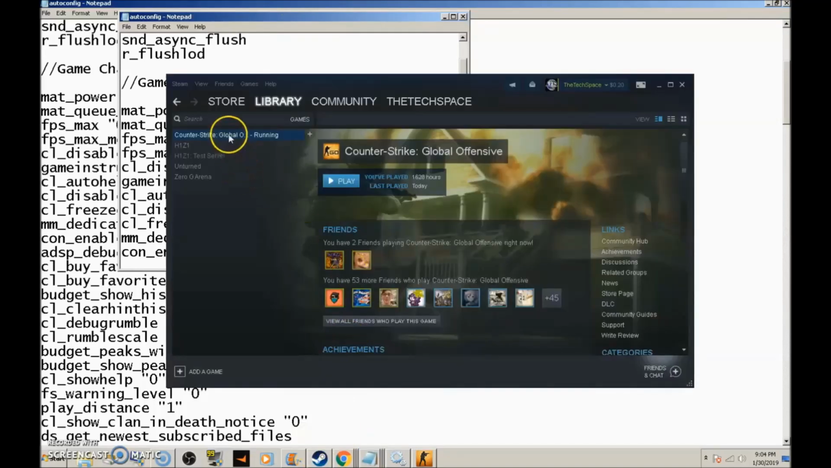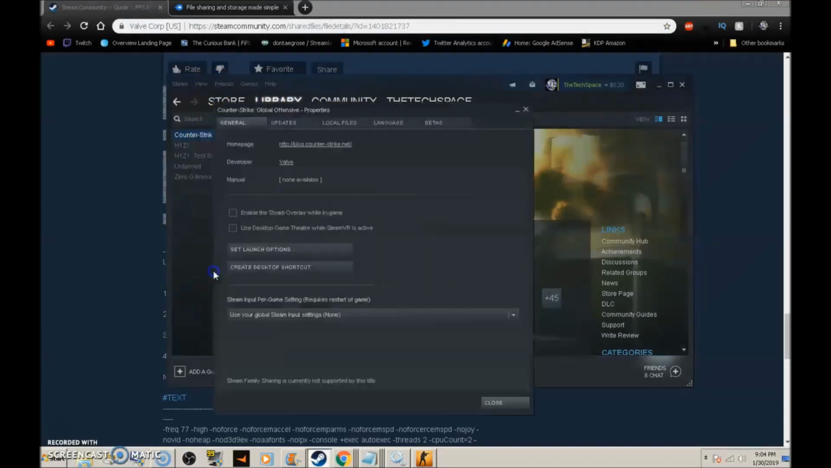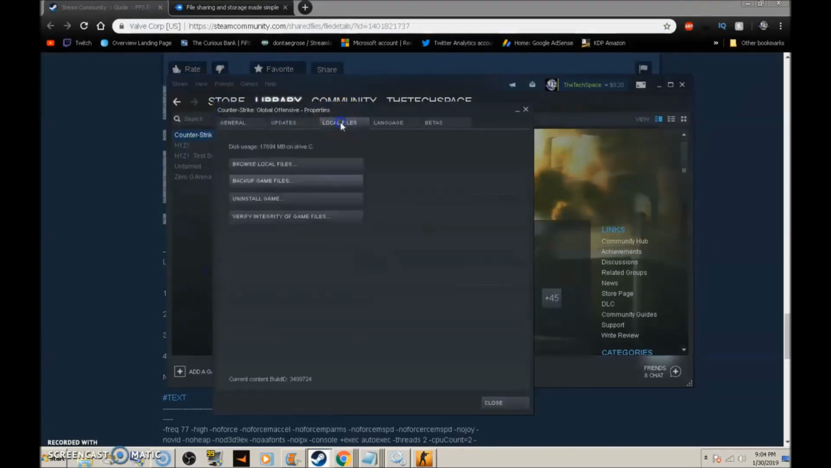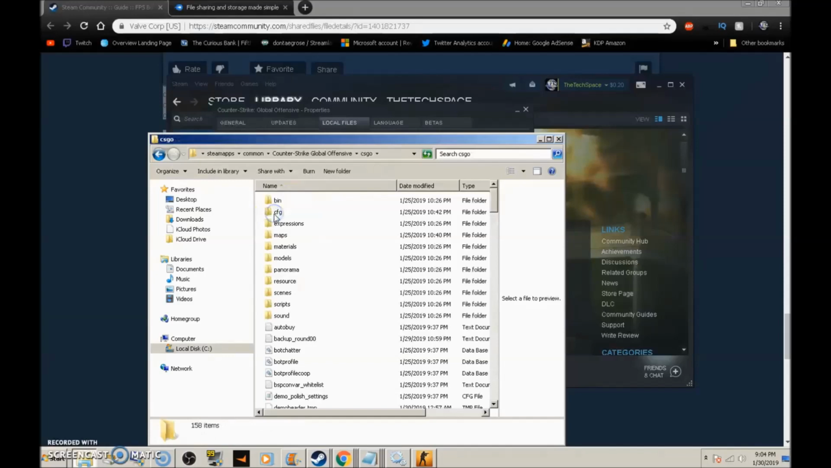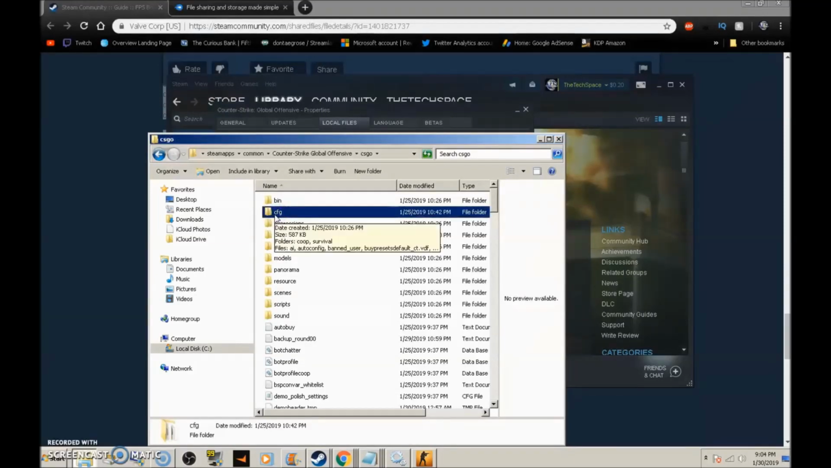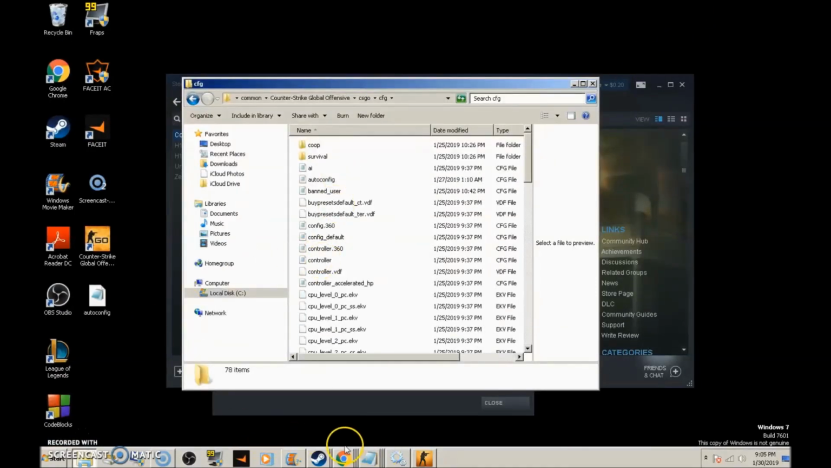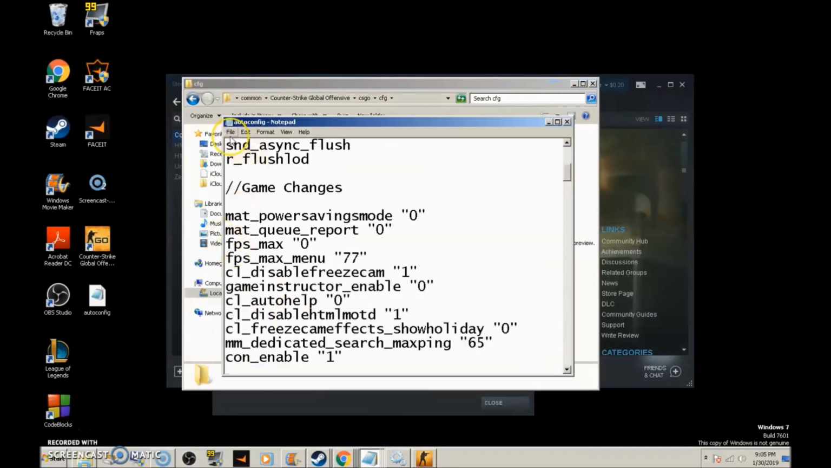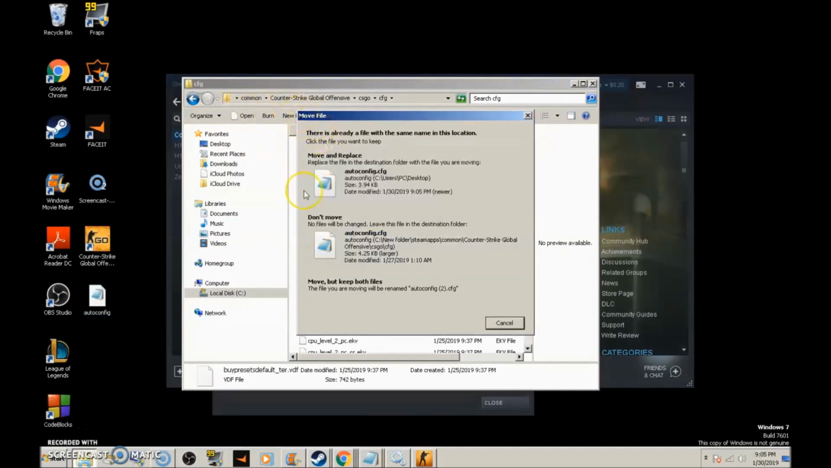Then we're going to go back to Steam. I don't know what happened to the background there. Okay, so you go back to Steam, go to Counter-Strike, go to Properties, go to Local Files, Browse Local Files. Wait till this pops up. Go to CSGO, go to the CFG folder. And then we're going to go back to our desktop and take that autoconfig file and throw it inside of this folder. So you can see here, I have my autoconfig, save it, close it. We just take this file right here on the desktop and drag and drop it into our folder.